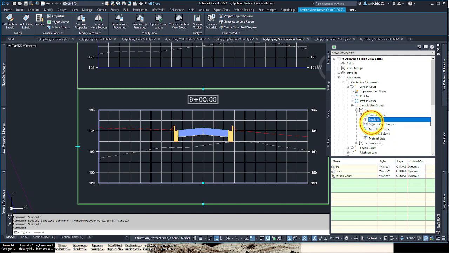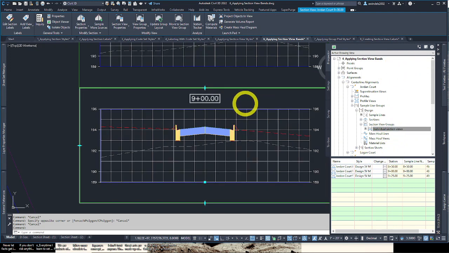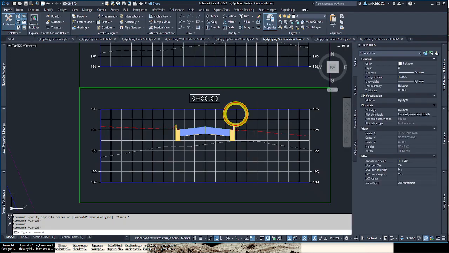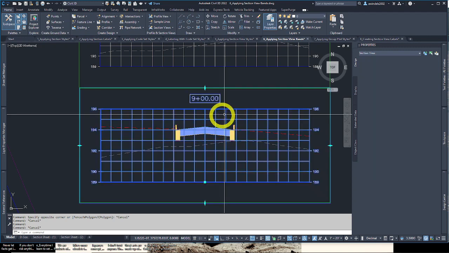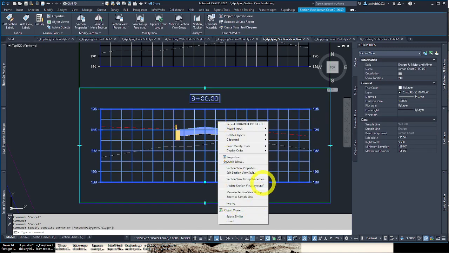For example, if we go to section view groups, that's the whole group. Here's our individual section views. Here they all are. Here's the three we're playing with right now, 850, 900. They're pretty buried, but they're in the tree. Anyway, I'm going to click the section view, right click, showing you the other method to get to it besides the ribbon and the tool space.